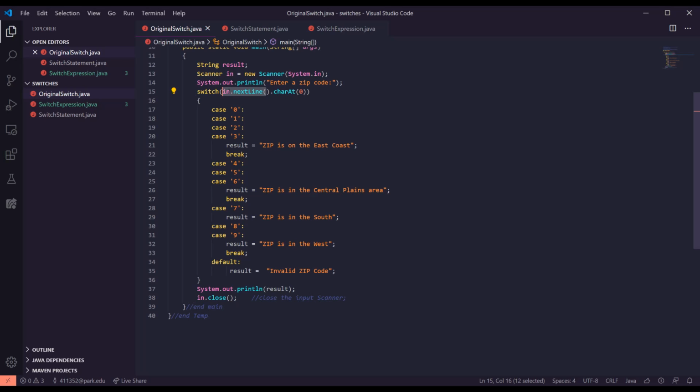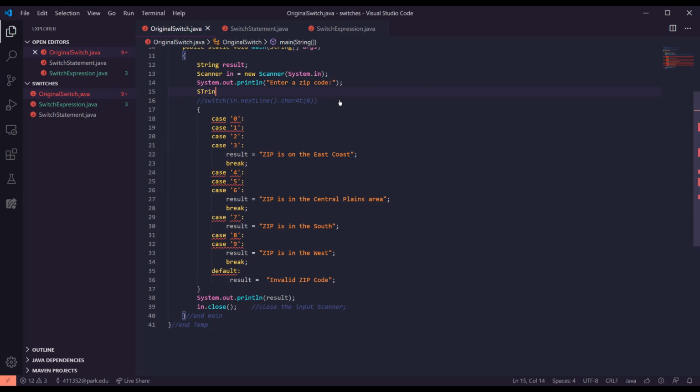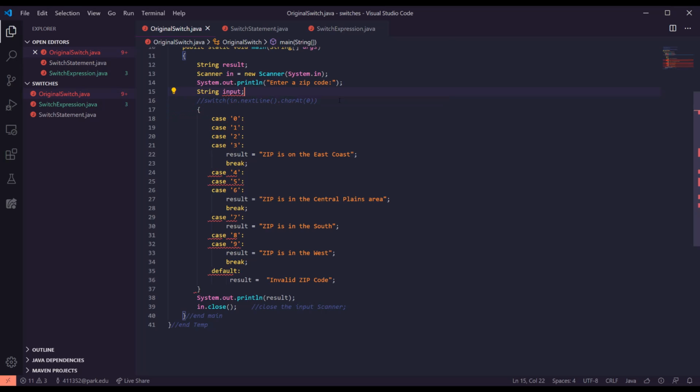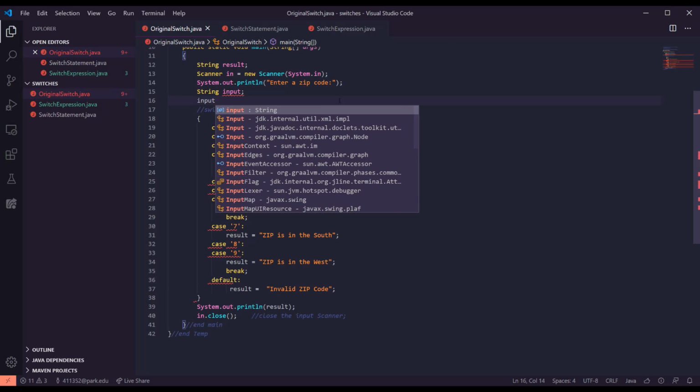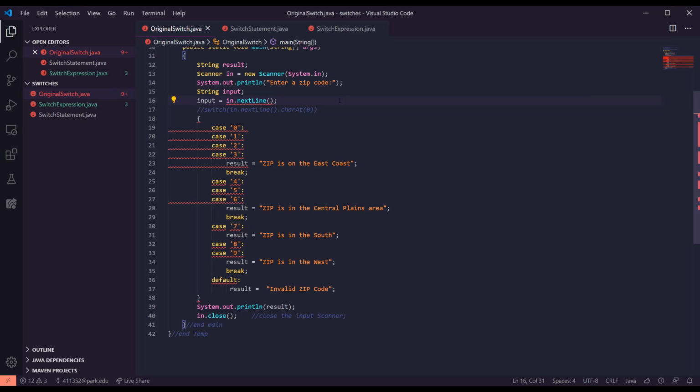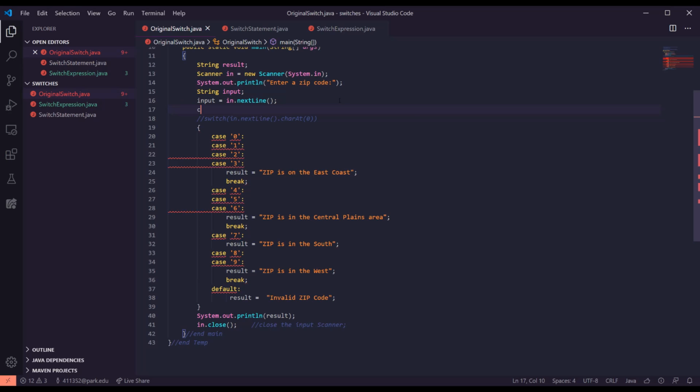So this right here would be the same thing as if I would have gone, let's see, comment that out. I could say string input, right? And then we're going to say input equals in dot next line, right? And then we could say char, well, just call it input. No, we already used input. We can't do that. Call it char in.